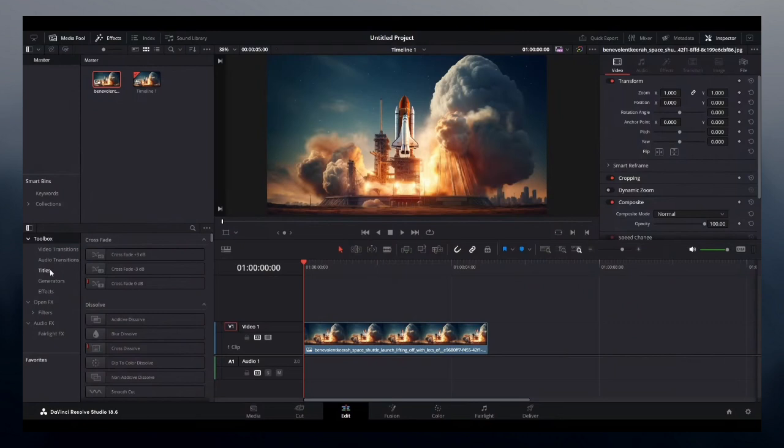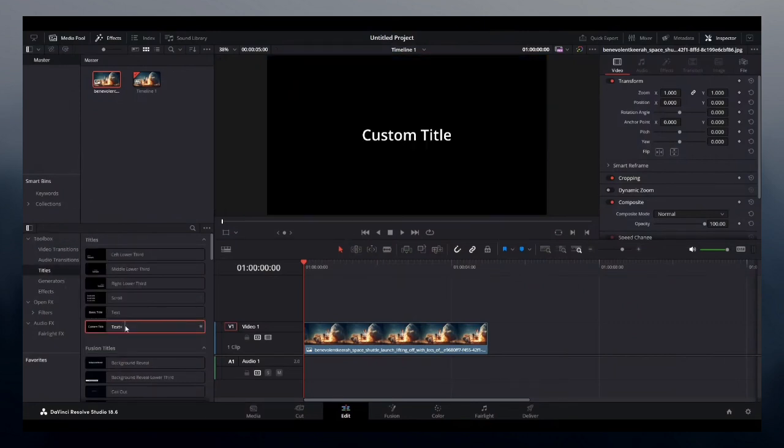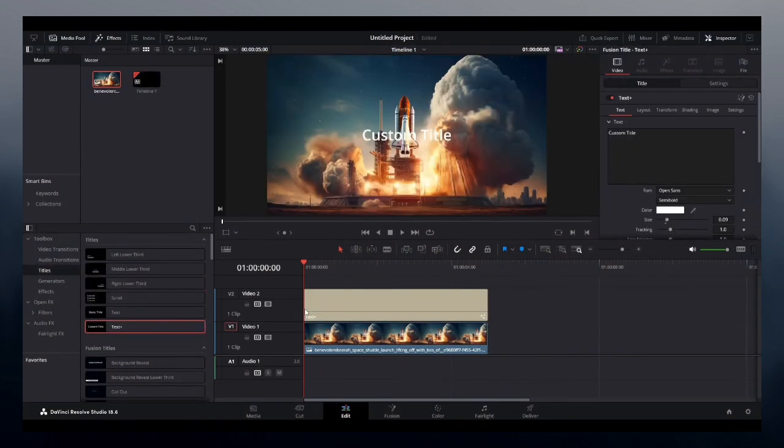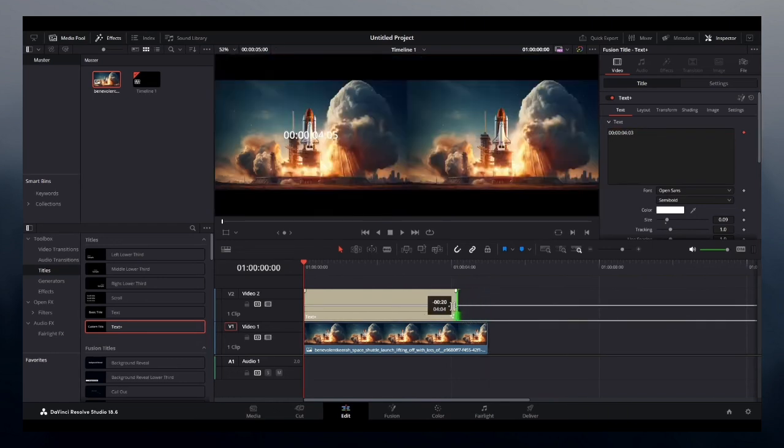First, go to Toolbox, find the titles and drag a Text+ into your timeline. With your text layer selected, go to Inspector, then right-click inside the text box and choose the timecode. This will generate a live timer.